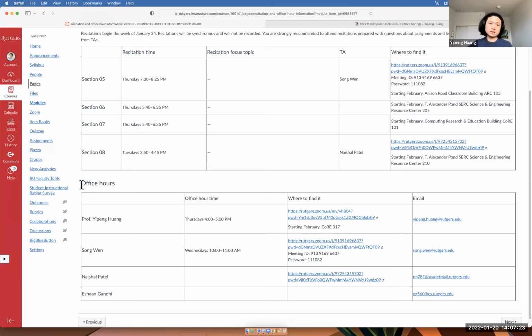In addition to recitation, we have office hours, right? These are the designated time slots that the TAs are offering to meet with students for face-to-face, one-on-one Q&A. Today, just like on Tuesday, I'm going to have office hours after lecture. Thursday, 4 to 5 will be my office hour going forward. This Zoom link is not the same as the lecture Zoom link.